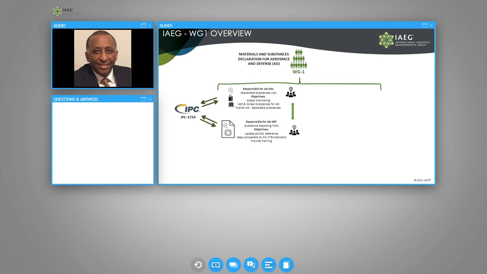The substance reporting team facilitates the product declaration data. The ADDSL is utilized by the substance reporting process support and training team to facilitate product declaration data exchange needs. The substance reporting tool and training team is composed of two separate teams, but they work concurrently and support each other. The ADSRT is compatible with the IPC 1754, and they keep the ADSRT in sync with the latest ADDSL release and provide process support documentation and training for the substance reporting tool.